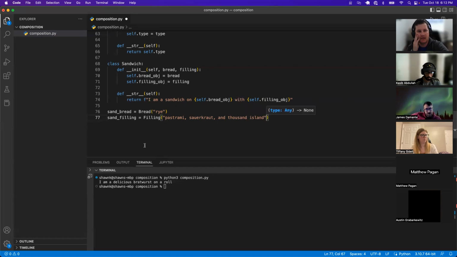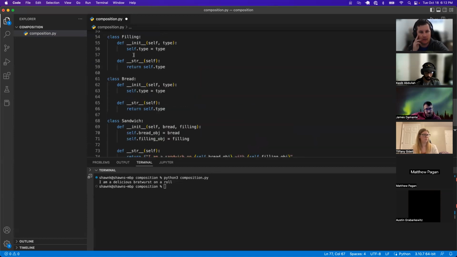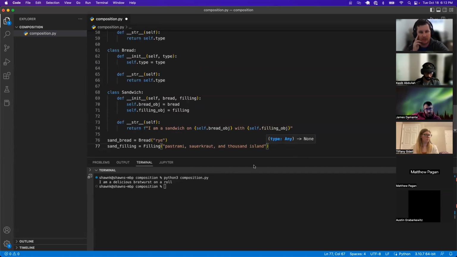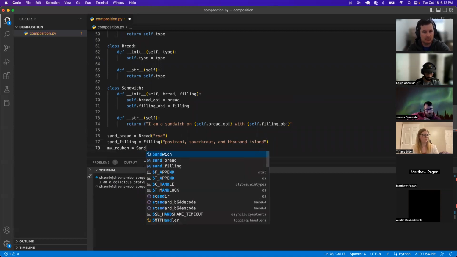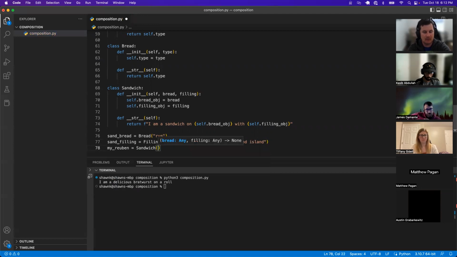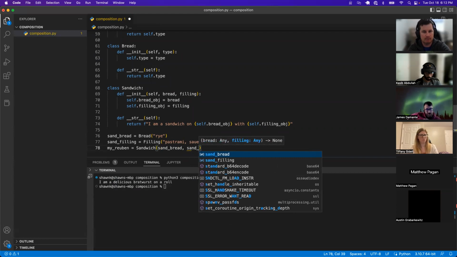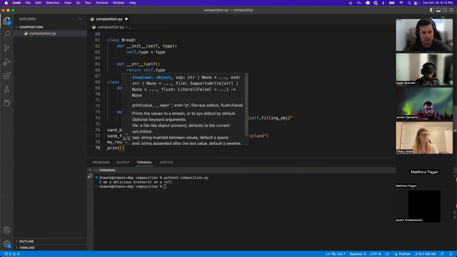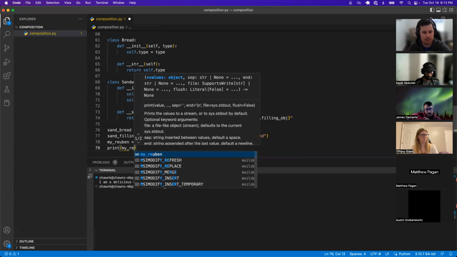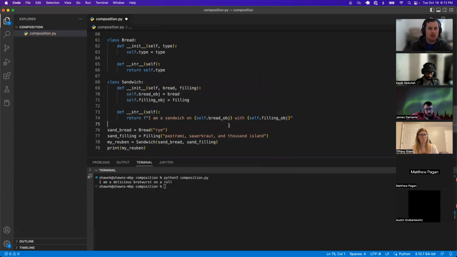So now what I've done is I've created a filling object, a bread object, and now I want to turn those into a sandwich. So I'll just say my Reuben, because Reubens are delicious, equals sandwich. And then I want to pass it in sand bread and sand filling. And then I want to print my Reuben. Okay.